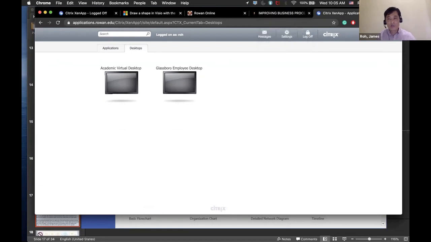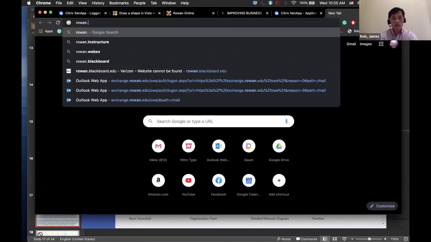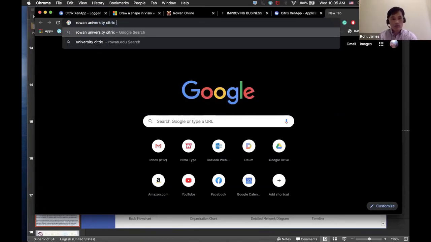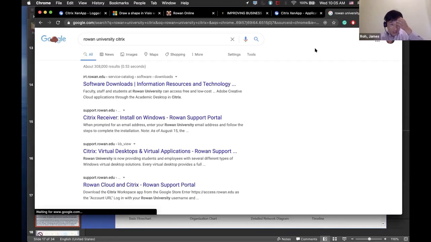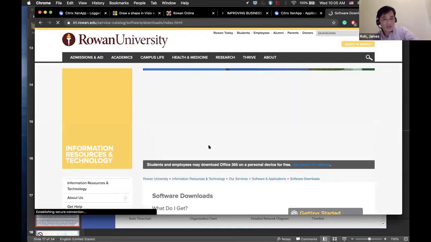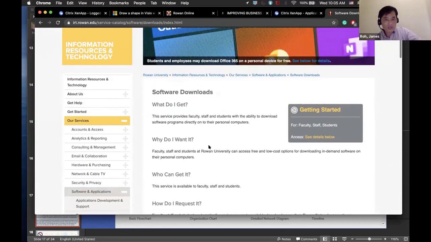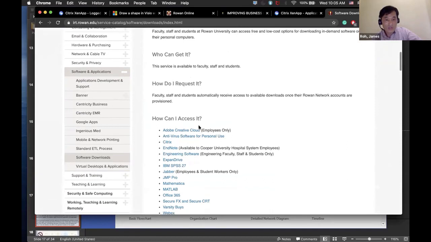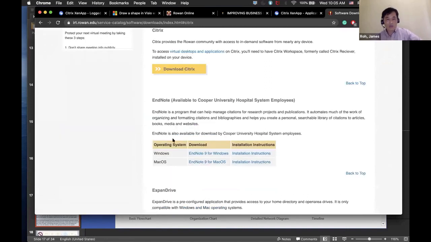So let's go to Rowan University and type Citrix. And then you have Citrix Receiver or software downloads, information resources and technology, and go there. And then we can download Citrix. So if you scroll down under how can I access it, and it has Citrix, and click on that.